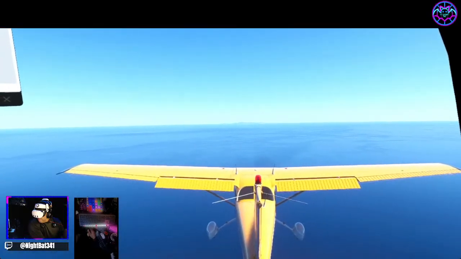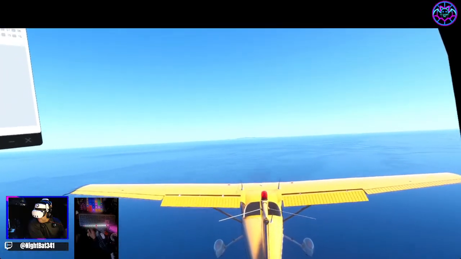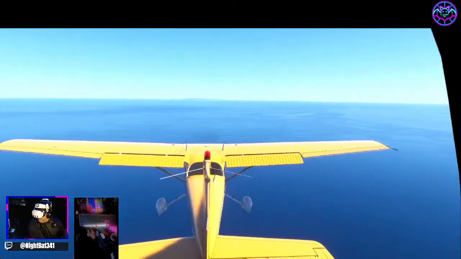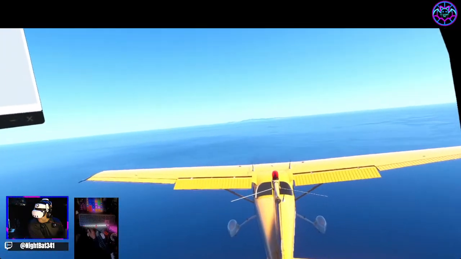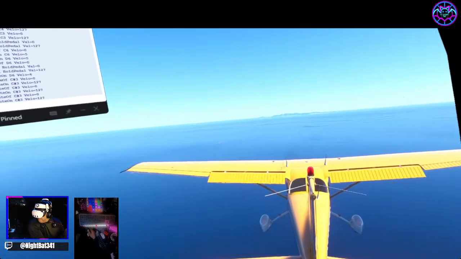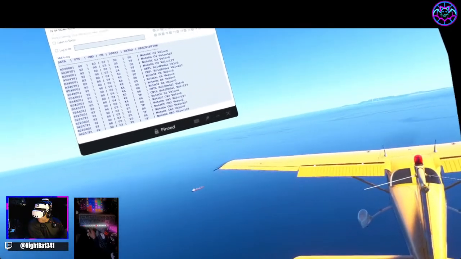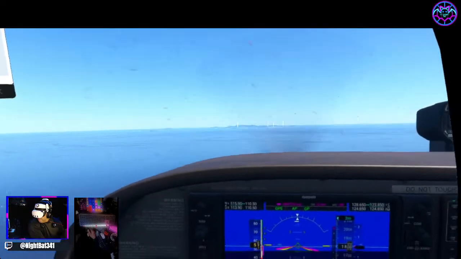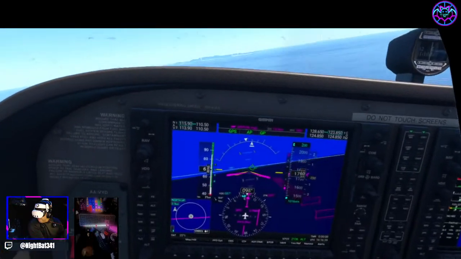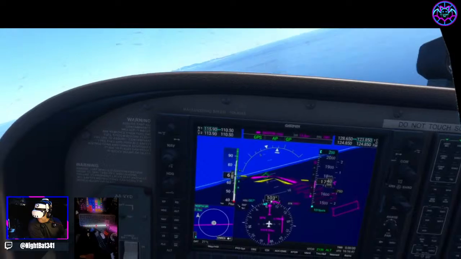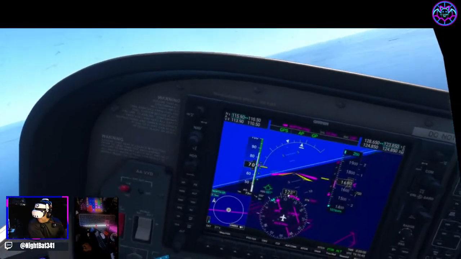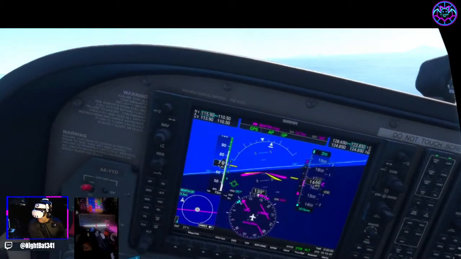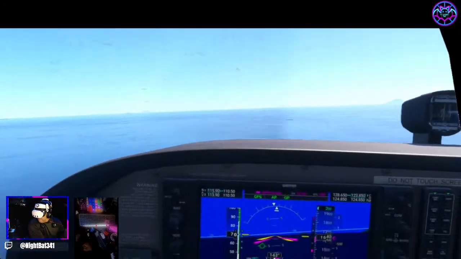So let's see if we can get ourselves closer to this boat. Go 2 miles out.